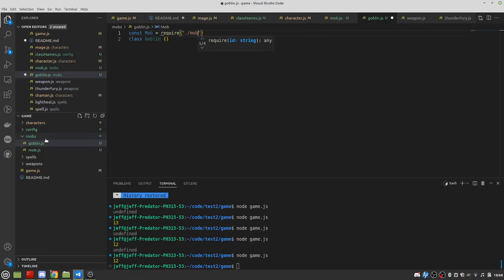So class goblin extends mob, name, damage, health, and we do super name damage health. Actually, I don't even think we need to do that. I think we can just say const goblin is equal to new mob. That's another instance of one of those.